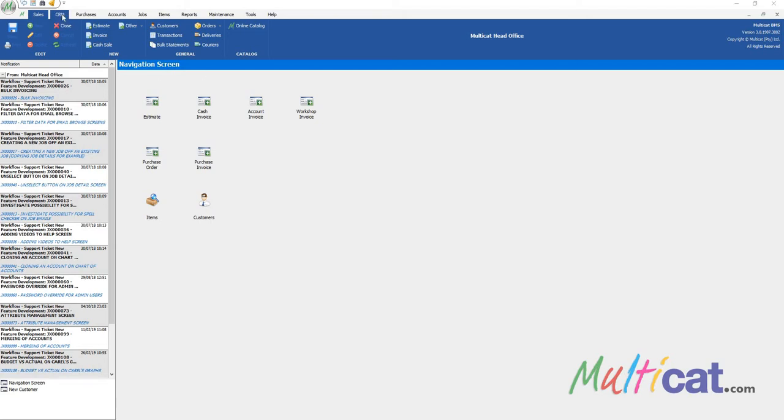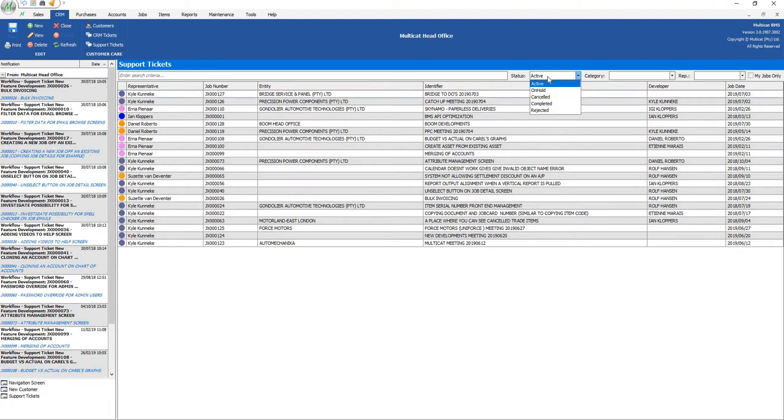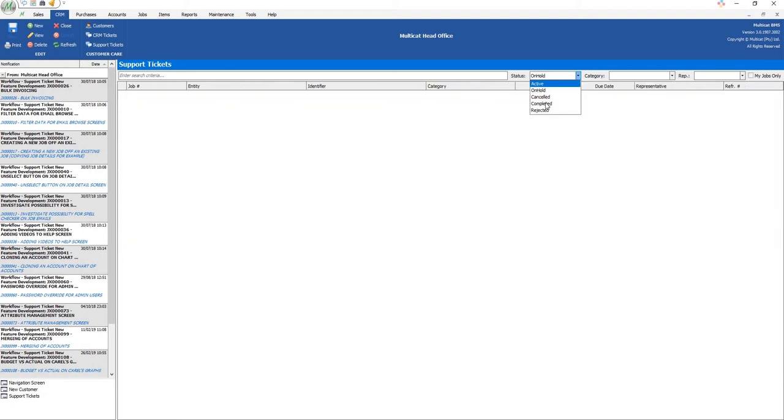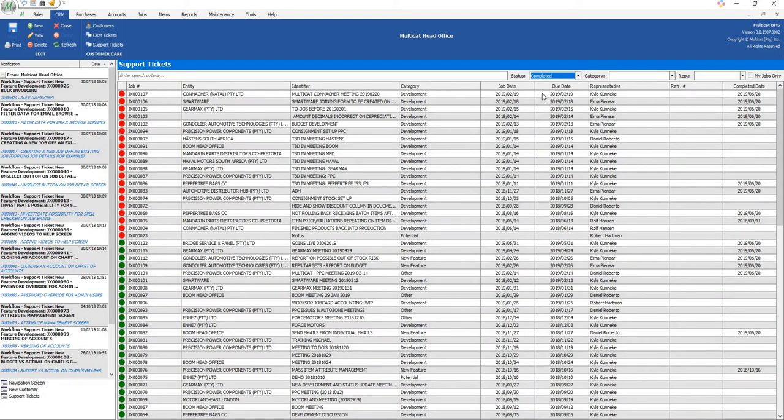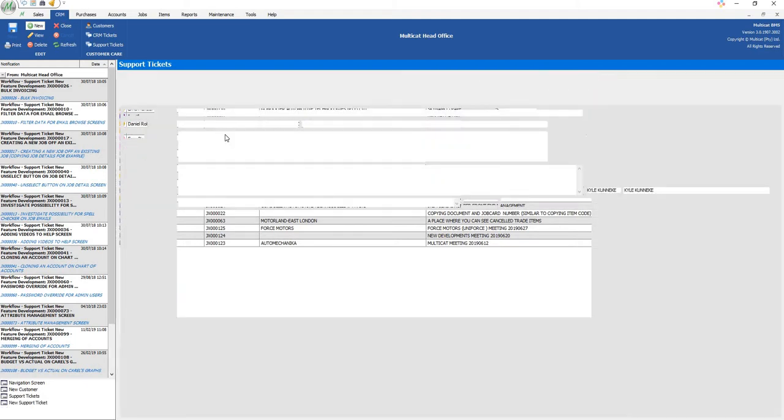So what I'm going to do is go to the CRM module and then click on support tickets. You'll see by default it shows the active support tickets. I know this because the status here is active, and if I were to change the status here, it will show me the tickets in each status. In this case, most of the support tickets would be completed, but I'm going to go back to the active list now, and I'm going to say new, and it will open up a new support ticket for me.